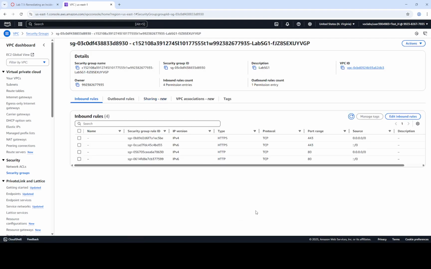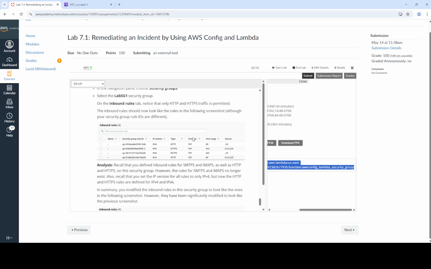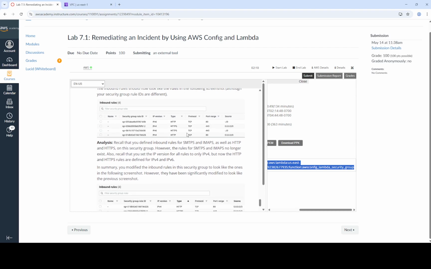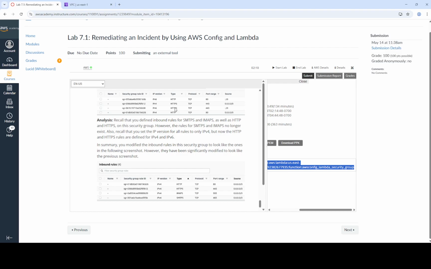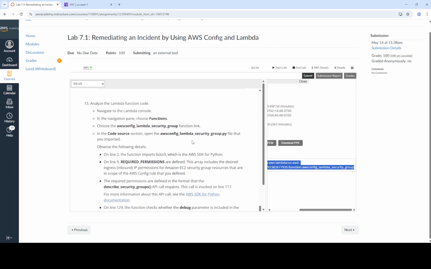And now you can see that instead of SMTPS or IMAPS, there are now HTTP and HTTPS rules. So that has been changed. Instead of the previous ones, now these are the new rules. Instead of IMAPS or SMTP, now there is only HTTP and HTTPS. So it overrides the previous rules.